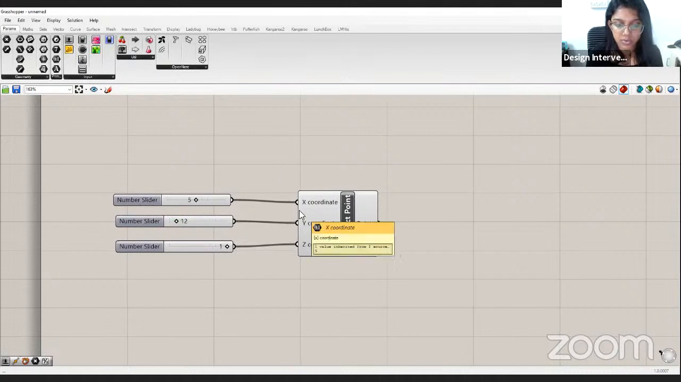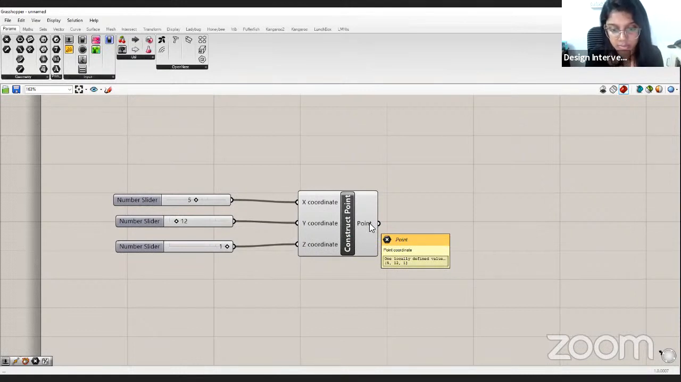As soon as I do all the 3 inputs here, look at the final output point. It says one locally defined value, 5, 12, 1. If you want to see it as an output, when you move your mouse, you can see what the output is. But let us say you don't want that. You want to see it separately.